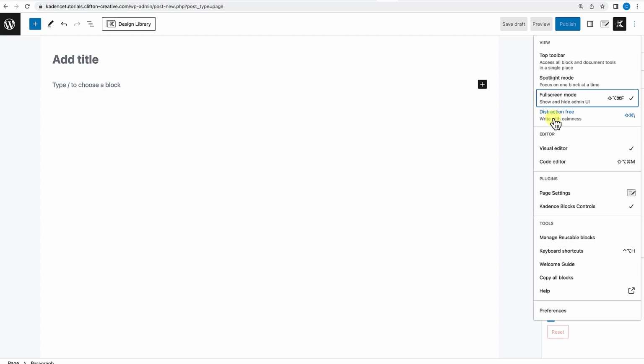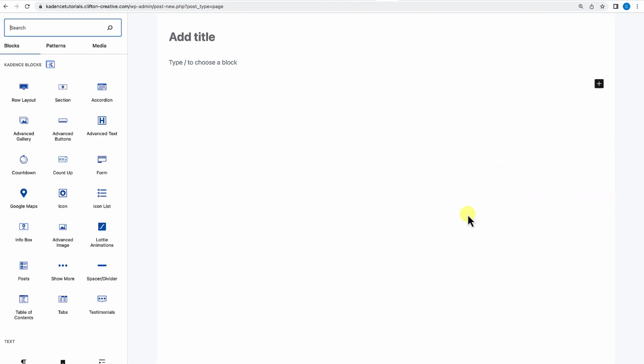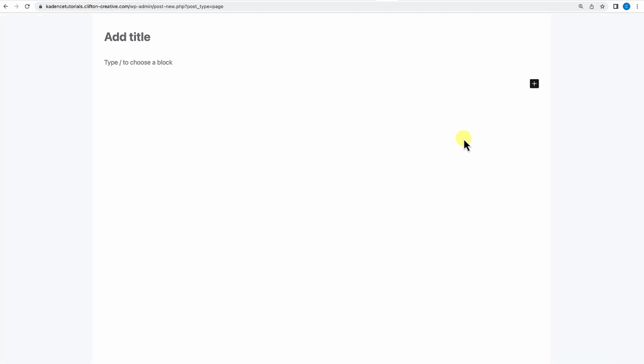Okay, and then here where it says distraction-free, if you turn this on, then it takes off everything and you can really focus on just the page itself. Now, I typically don't recommend this, because when you do this, you really only have this here to select from and all your other settings are now missing. So this is typically good for people who like to write in their posts and don't want any of those distractions.